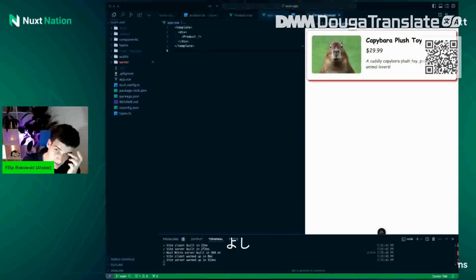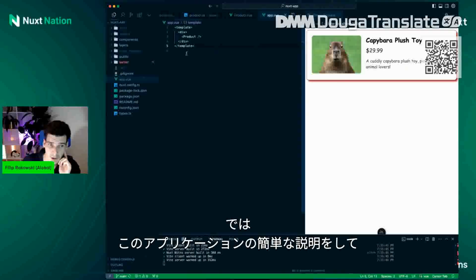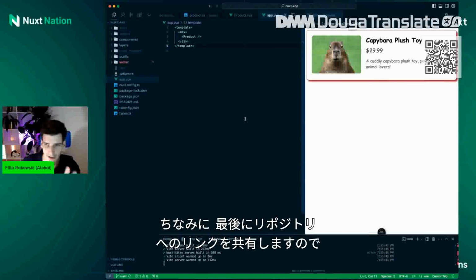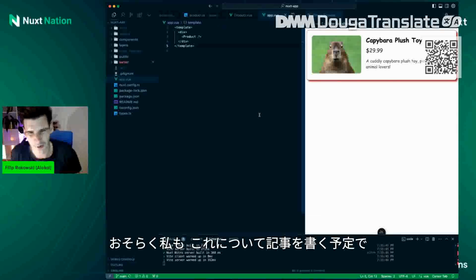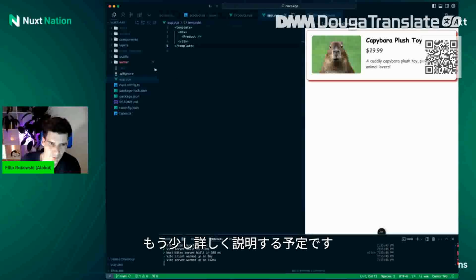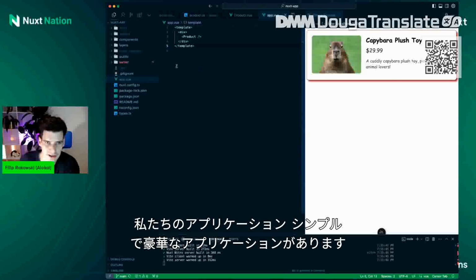Okay, so let's do a quick walkthrough through this application and see what is happening in there. By the way, at the very end, I will just post a link to the repository so you can explore it on your own, see all the concepts in here, etc. I will probably also write something on Discord about that, where I will go a little bit deeper. But just from the high-level perspective, we have our simple Nuxt.js application.